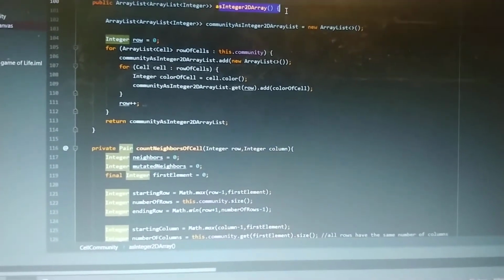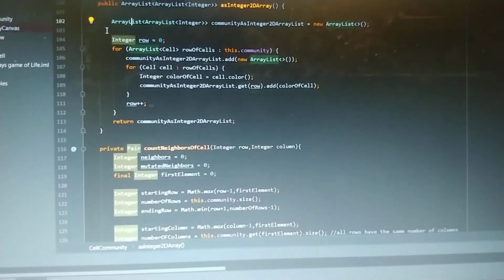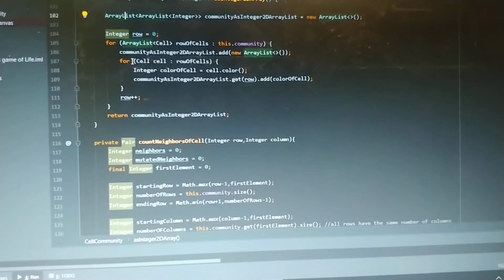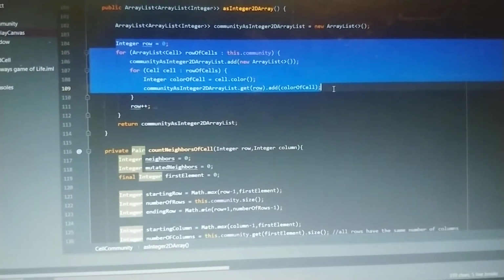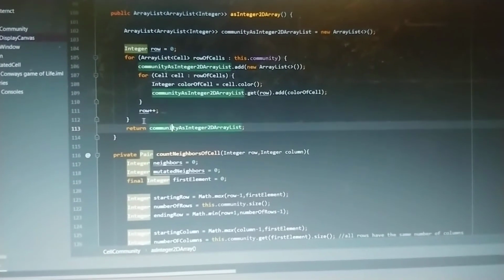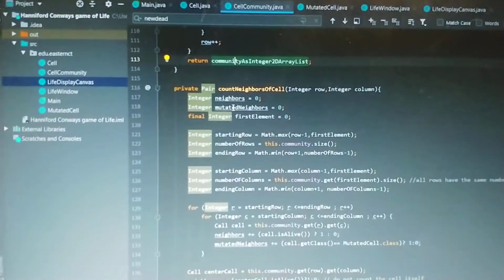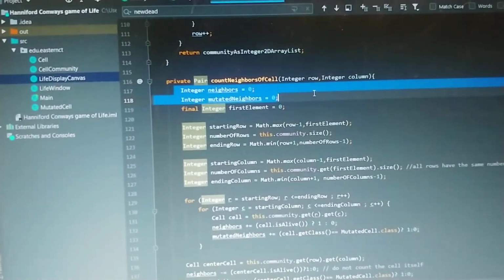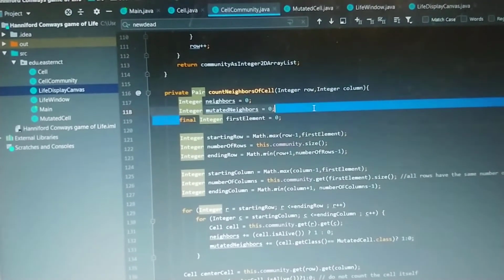As integer 2D array, here we're creating a whole other section. This is going to be implementing some color to the cells and applying it to the rows by going over that list. And here we have counting the neighbors of the cell, as it says in the name. We initialize neighbors and mutated neighbors and first element.